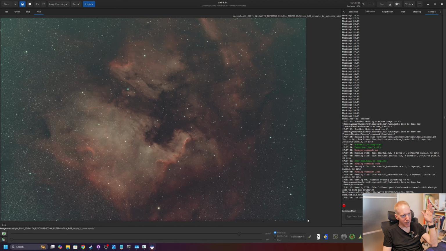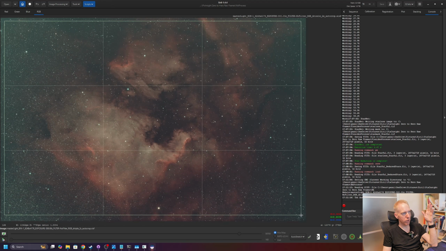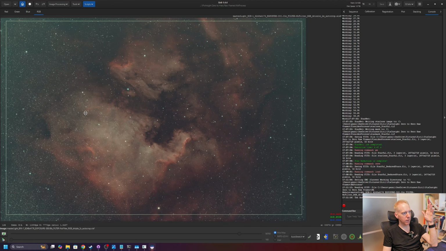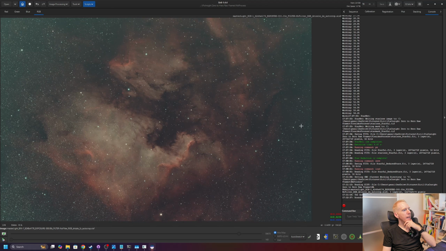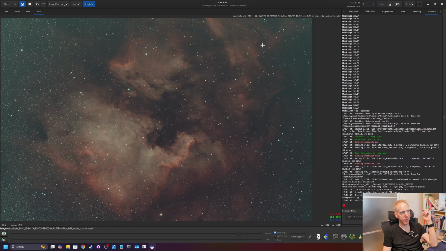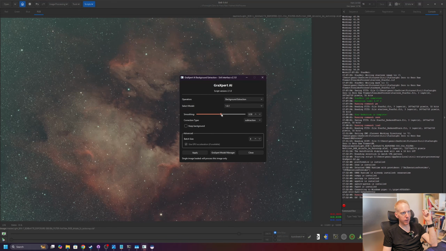There are cropping artifacts at the bottom. So what I'm going to do is, as usual, an initial crop of the image, something like that. Right click, crop, crop. There we go. And now I want to do my background extraction. So I'm going to go to Scripts, Processing, Graxpert AI, and I'm going to have a smoothing of 1, Apply.